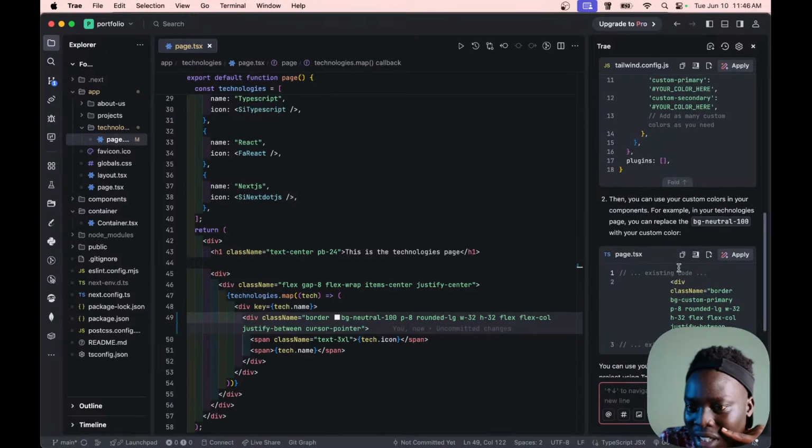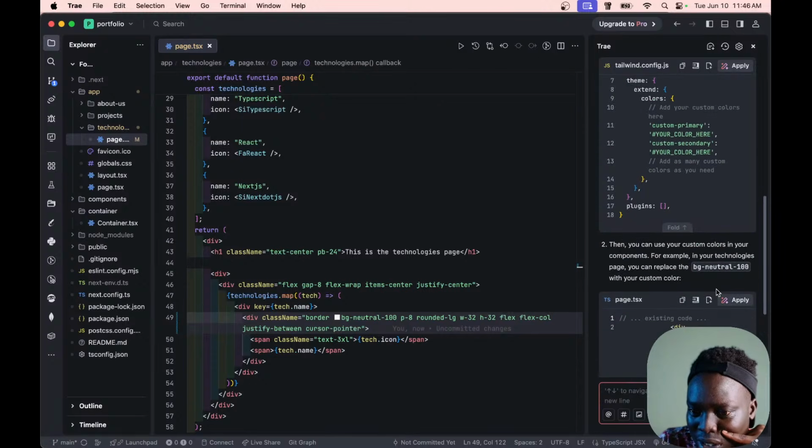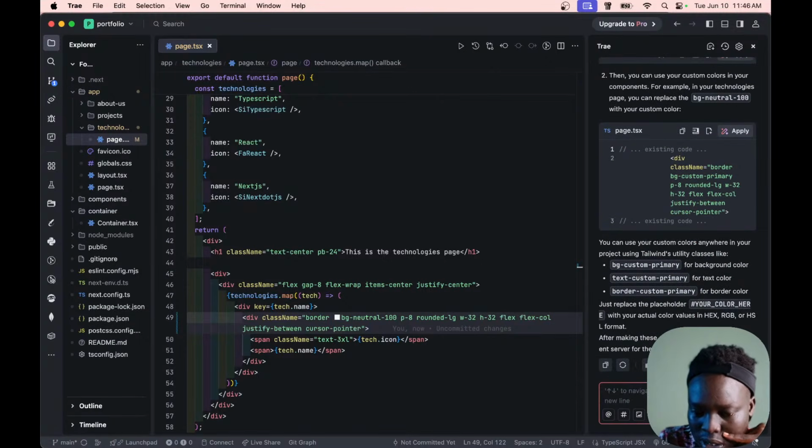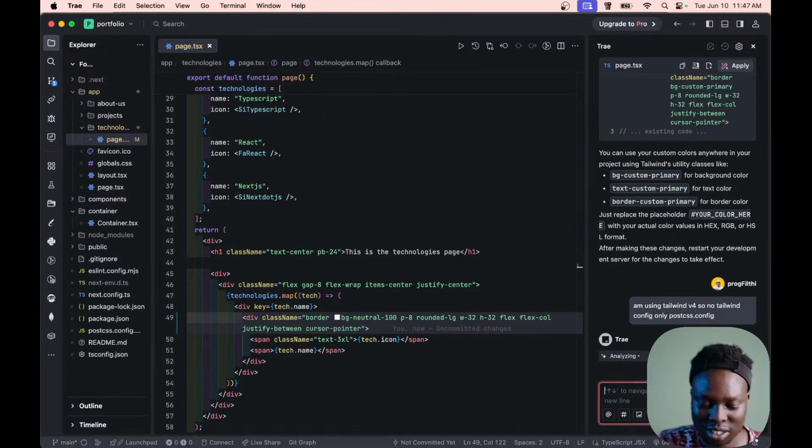So you can use your custom colors in your components, for example, replace. Okay, alright, but I'm using Tailwind v4, right? So no tailwind config, only postcss.config. I think we have only postcss.config.